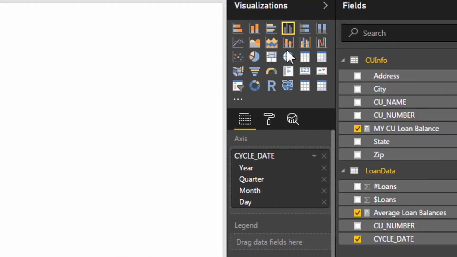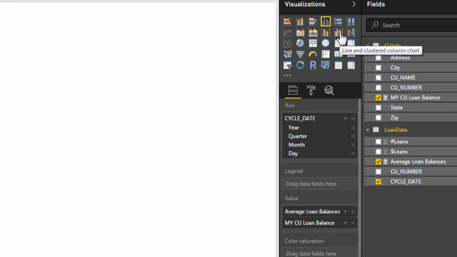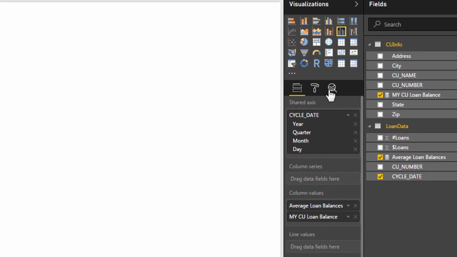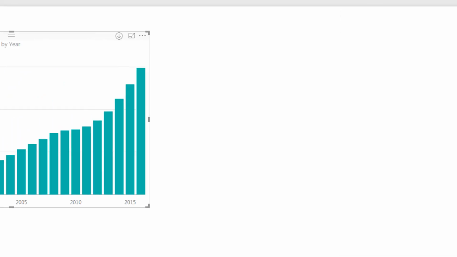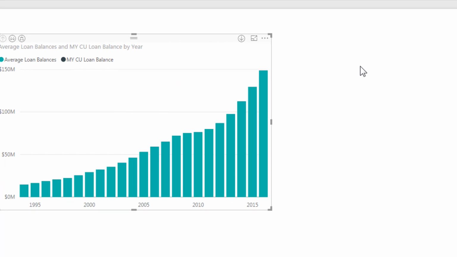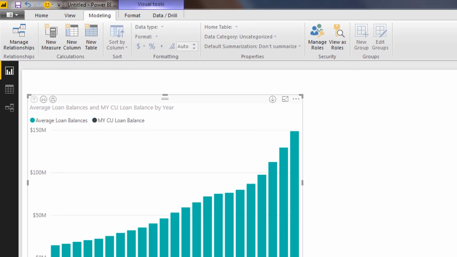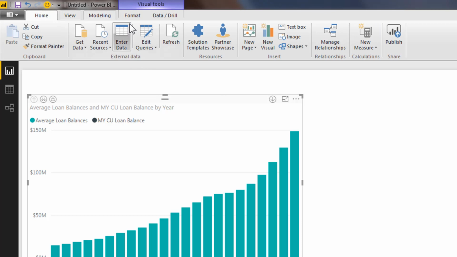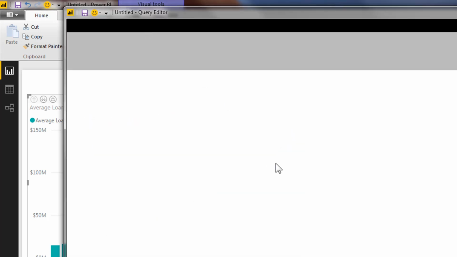As long as this is selected, I come over and change the visualization to a clustered column chart and a line. Okay, and I'll pull my CU loan balance down to the line values. It's not showing up, so that tells us that we don't have an appropriate number used. So let's dive into the credit union information. We'll go to the data.